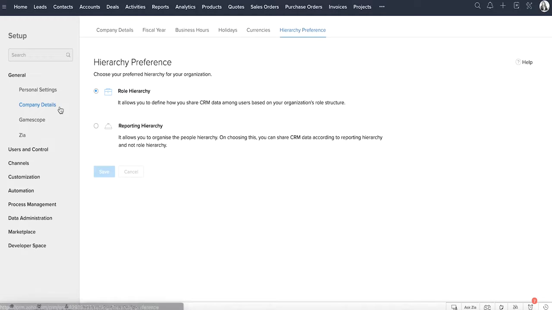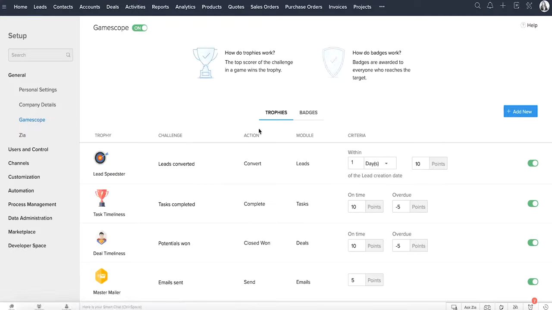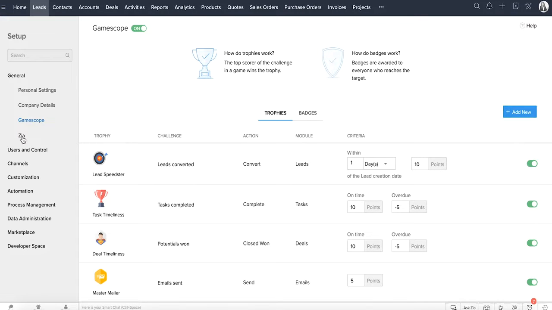Selling need not be just about money and targets. You can also have some fun by setting up GameScope. Set up trophies and badges, and you can see how people compete and enjoy the work they do.